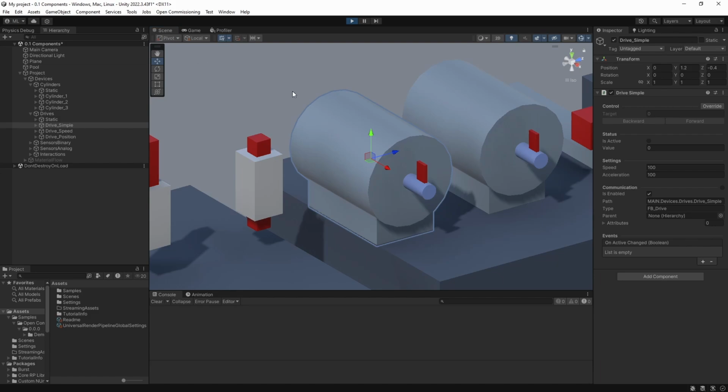The drive simple component has 2 control signals, forward and backward. When we override them and press one of them, we see that the axis of this drive accelerates to a specified value. In this case, it's 100 degrees per second. And if we press backward, it will accelerate in the opposite direction, also the same dimension.